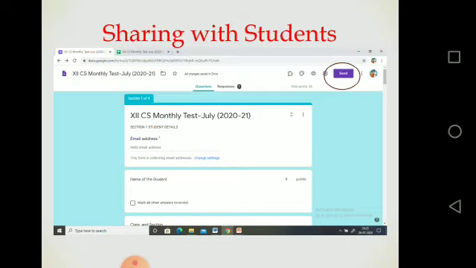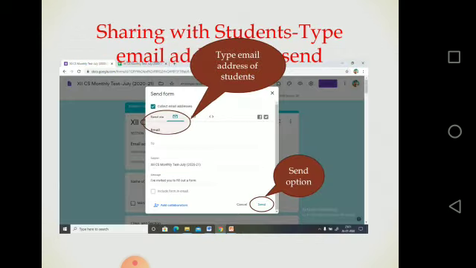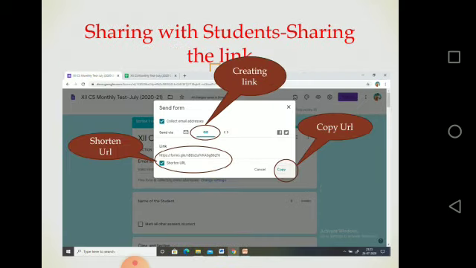To share the Google form with the students, click on the send option and type the email addresses of the students and click on send. The next option to share the Google form with the students is creating the link. This is the easiest option.